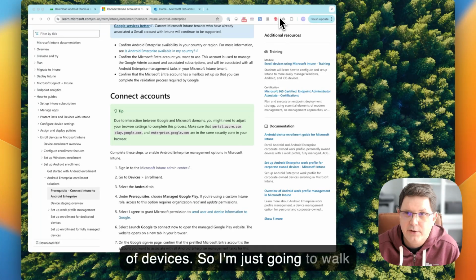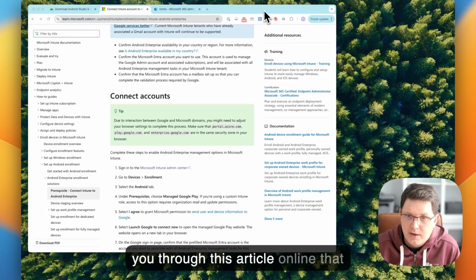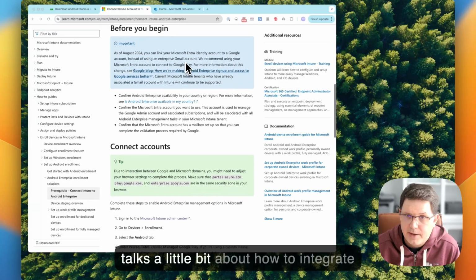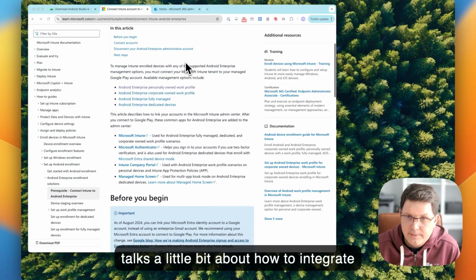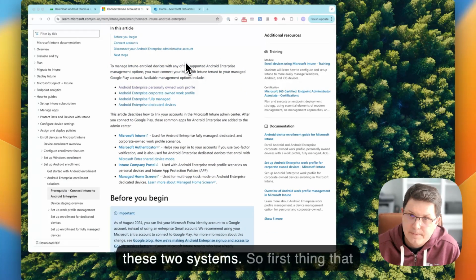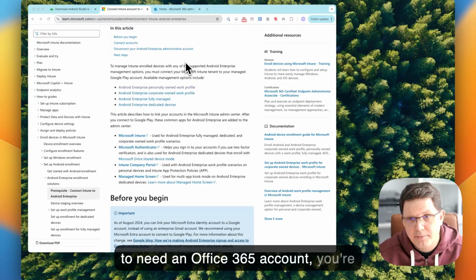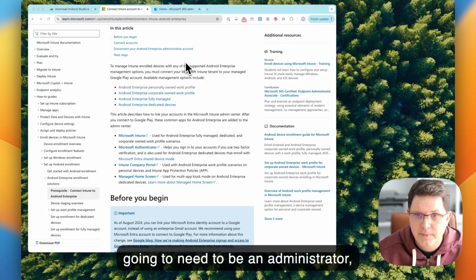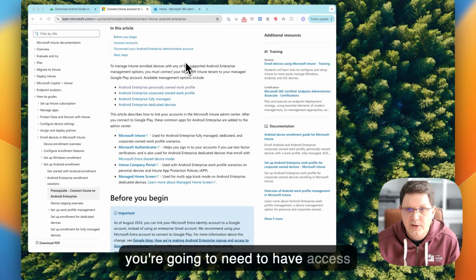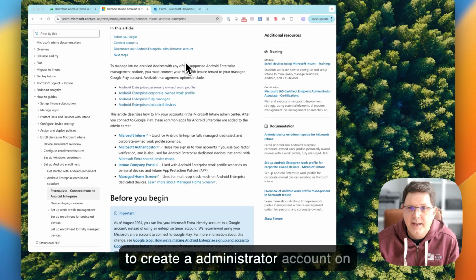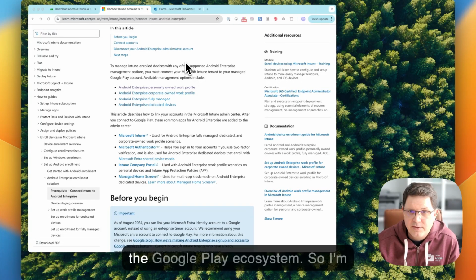So I'm just going to walk you through this article online that talks a little bit about how to integrate these two systems. So the first thing that you're going to need is an Office 365 account. You're going to need to be an administrator. You're going to need to have access to create an administrator account on the Google Play ecosystem.